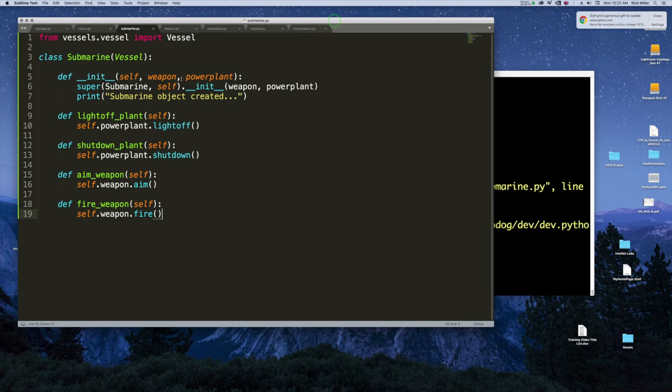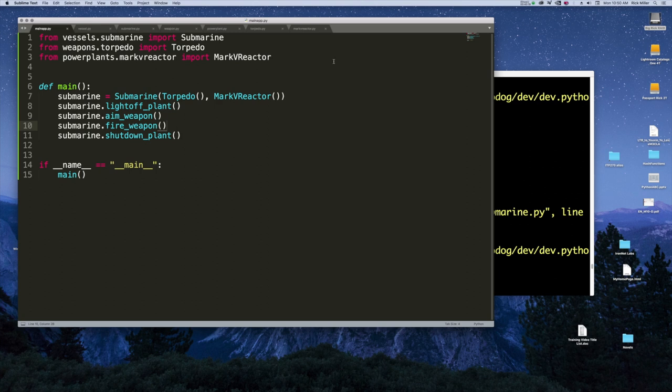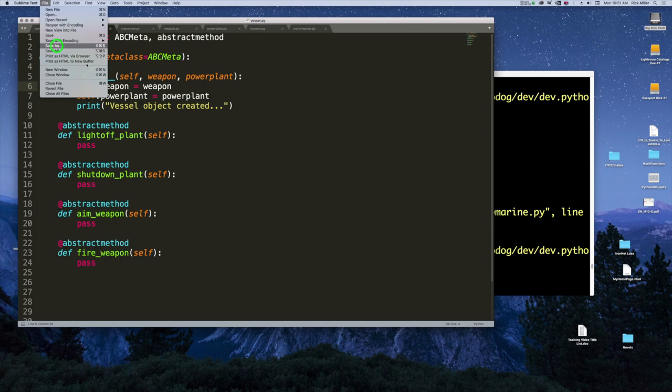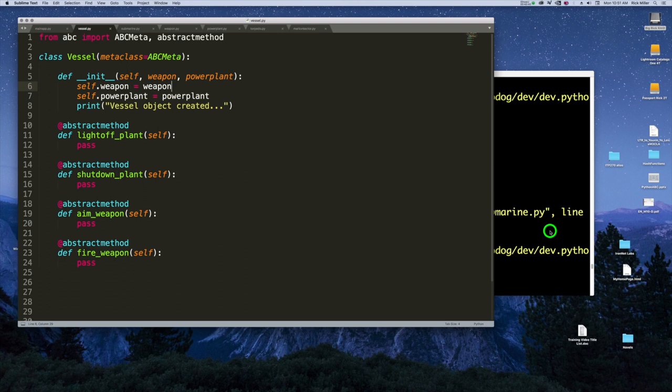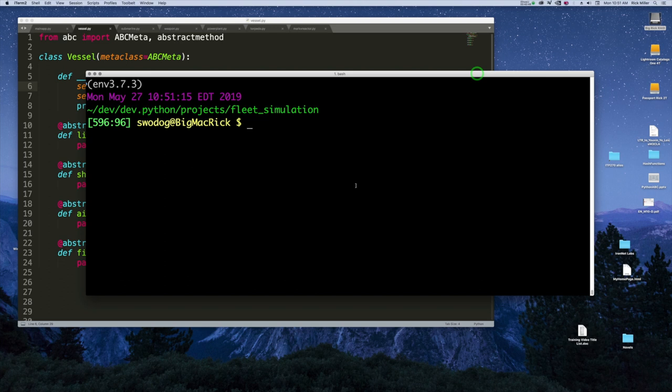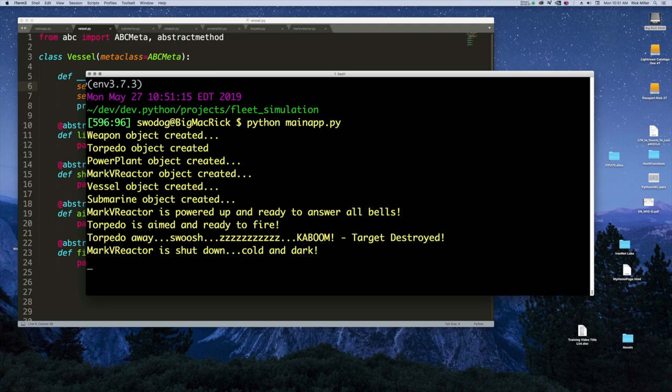So, okay, let me check. I don't see anything wrong. Just let me try file save as. I'm going to try to save the vessel since that's where it says the problem's at. Just try save that again. Replace. All right, Python dot main app. Okay, everything's working, which it should.